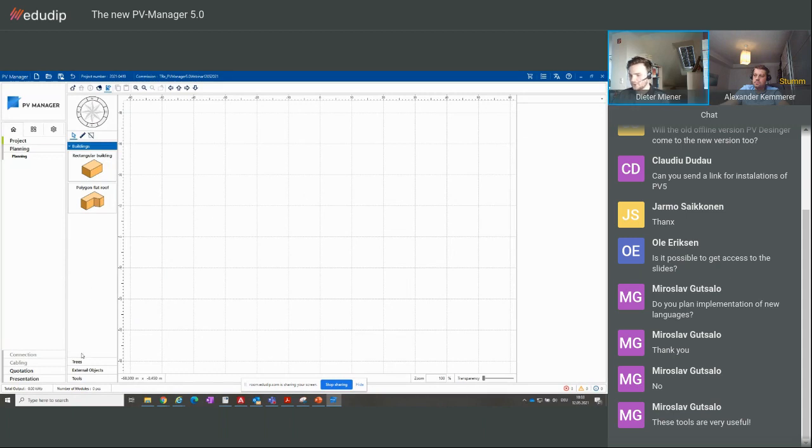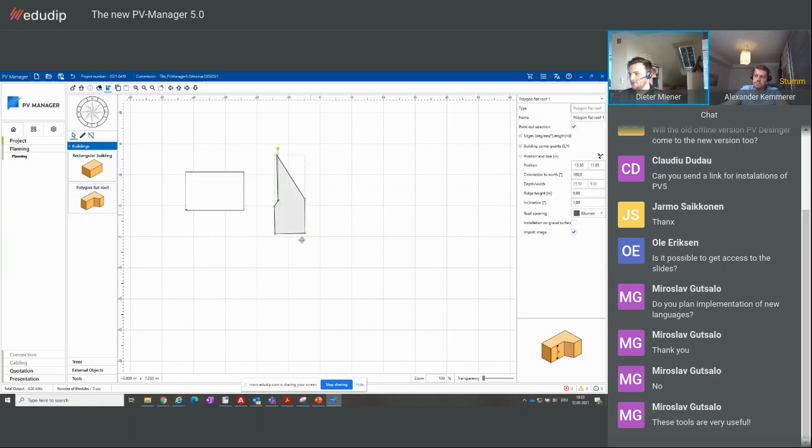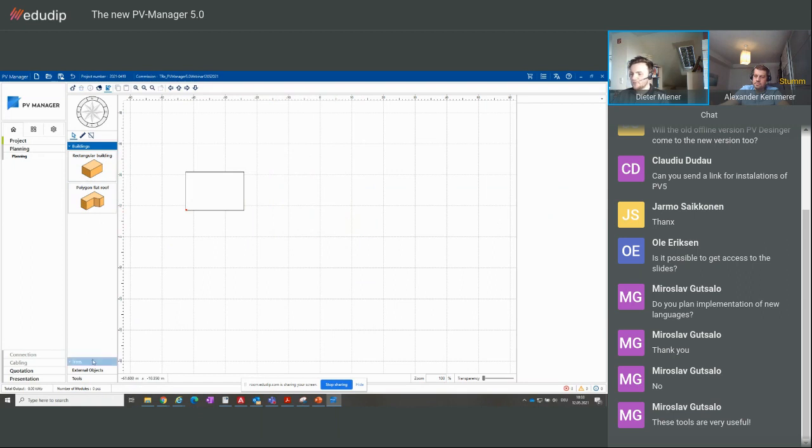There's also not that much difference compared to the old PV Manager. You can just create a rectangular building or a polygon flat roof, for example, like that. Yeah, I know this is just a funny building, but this is possible for flat roofs, just to show you. You can also insert some trees or other external objects to simulate the shading, for example.